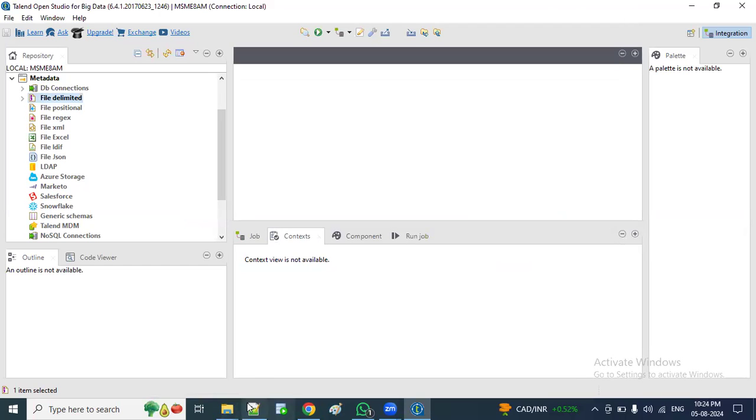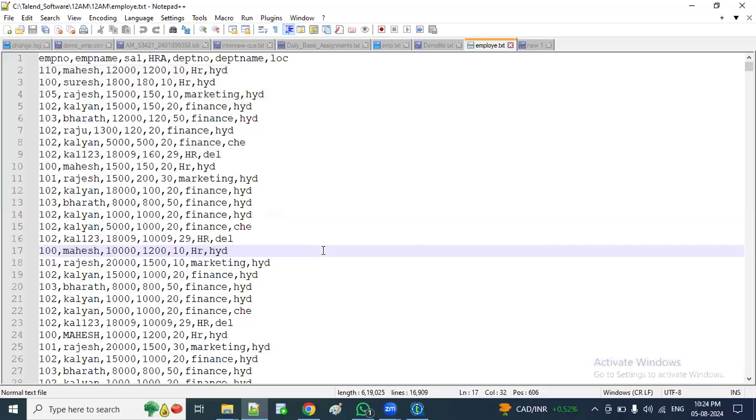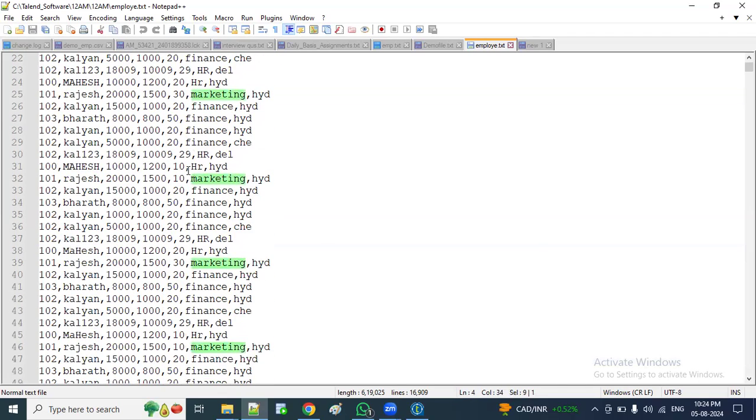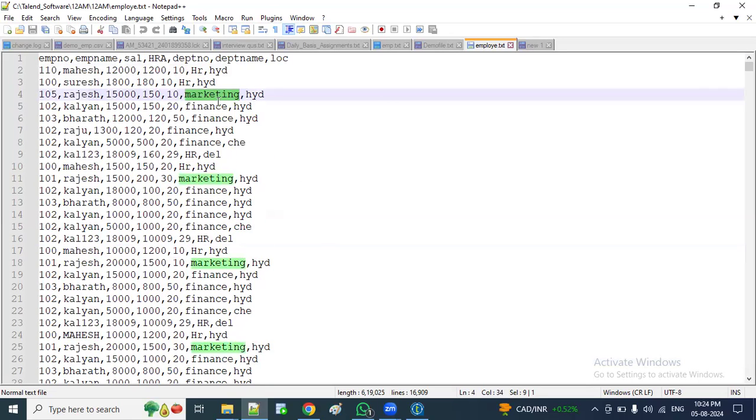Then next, what is the requirement? The client gives the file along with a requirement. The customer requirement is: I want to load only marketing data into the database.